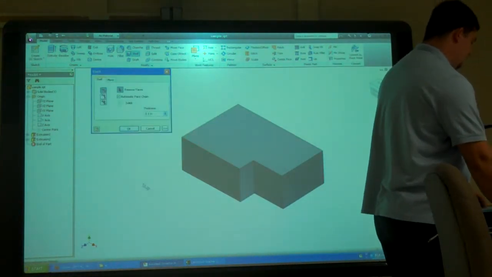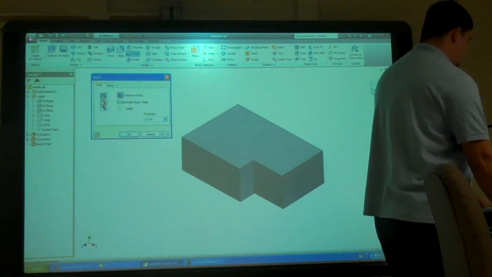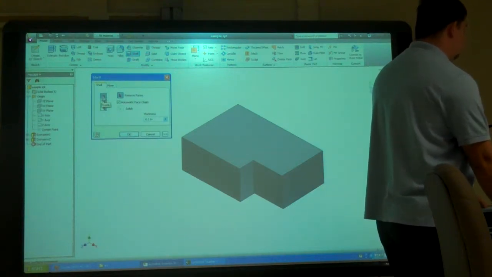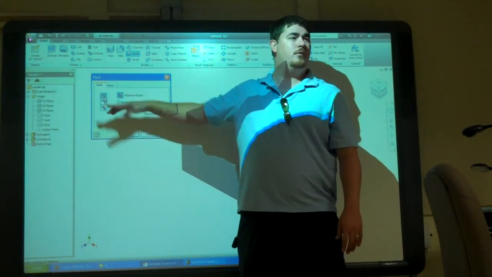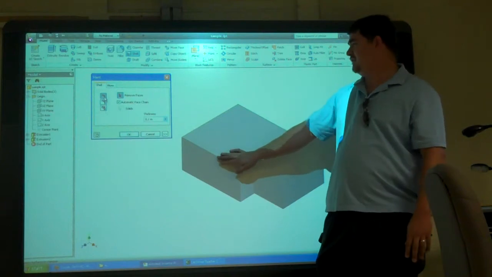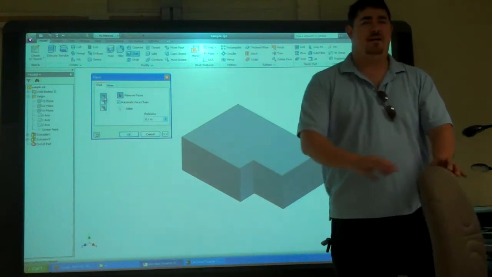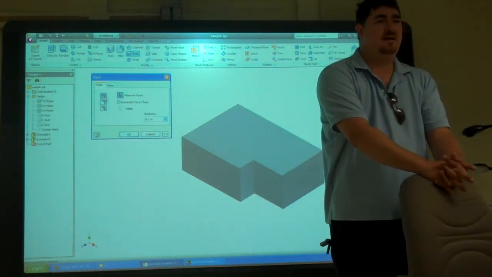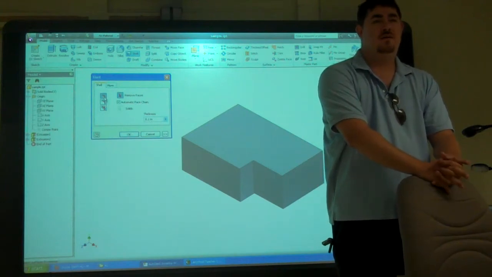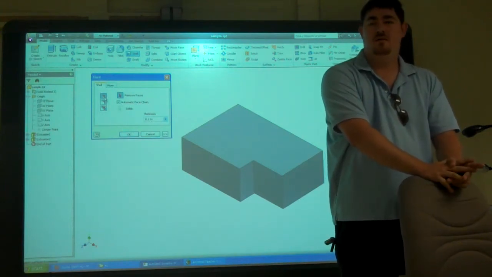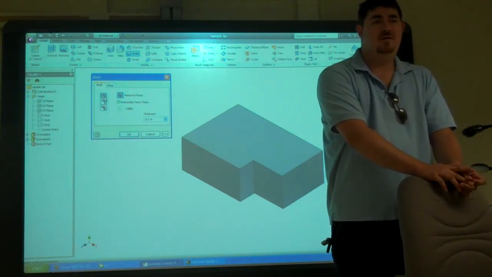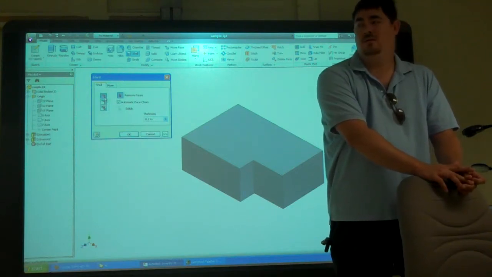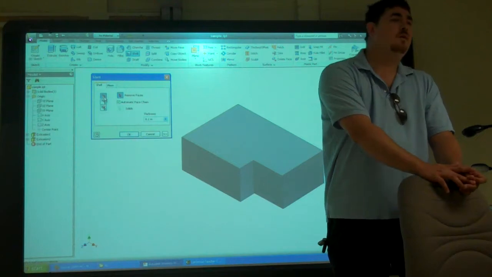If I go to shell, I have a couple options. I most of the time use this top option, where it shells inward from where your model is. You can also have it shell outward. And I've done that a couple times. When do you think you might use that? When would you shell outward from something? What would that even look like?